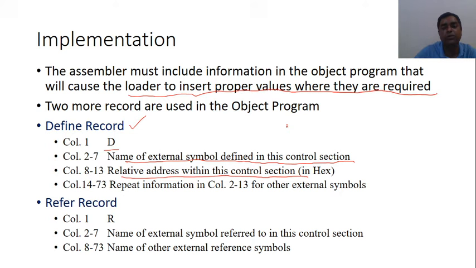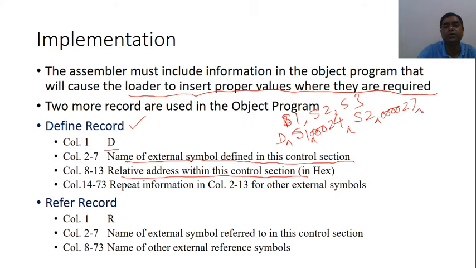That means if in the control section the symbols S1, S2, S3 are defined, then in the define record we will write like this: define record, then symbol S1. Then what is the address corresponding to S1 in this control section? Suppose that address is 0024. So we have to write 000024. Then another symbol S2 and its address, suppose 000027. And then S3 with its address, suppose 000030. So our define record will be written like this.